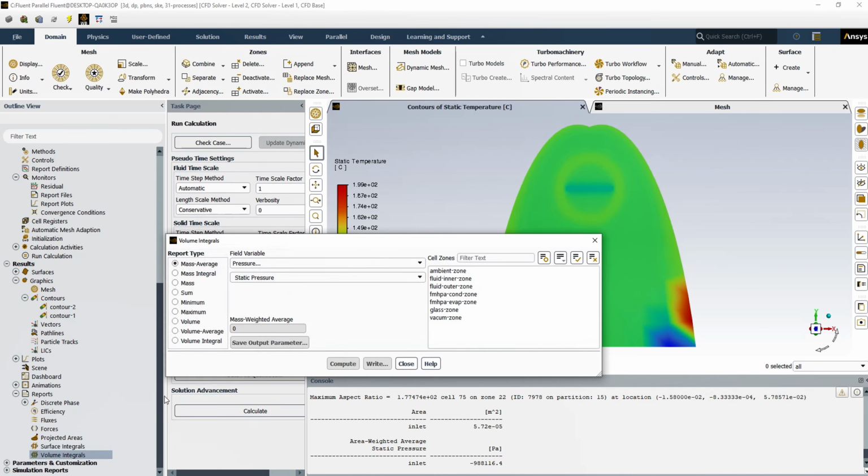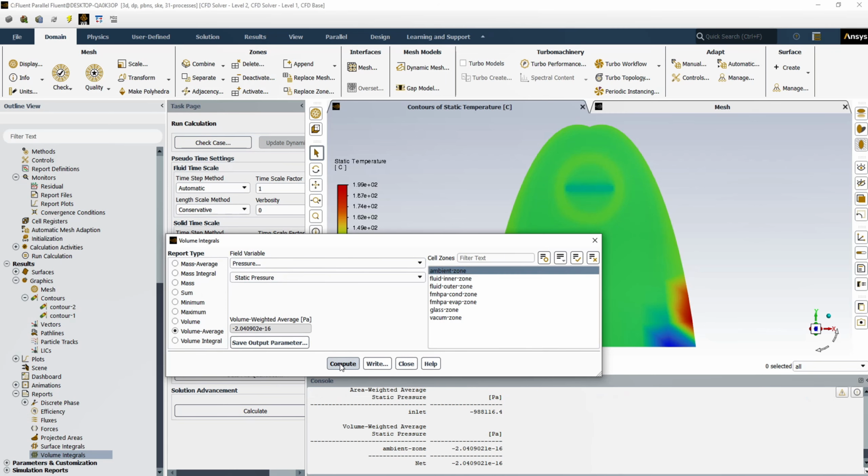Moving on to volume integrals, this allows us to analyze properties within 3D zones rather than just at boundaries. For example, if I want to know the volume average pressure in a specific zone, I select Volume Weighted Average as the report type, choose Pressure as the field variable, select the desired zone from the Cell Zones list, and click on Compute. The software then calculates and displays the volume average pressure in that zone.